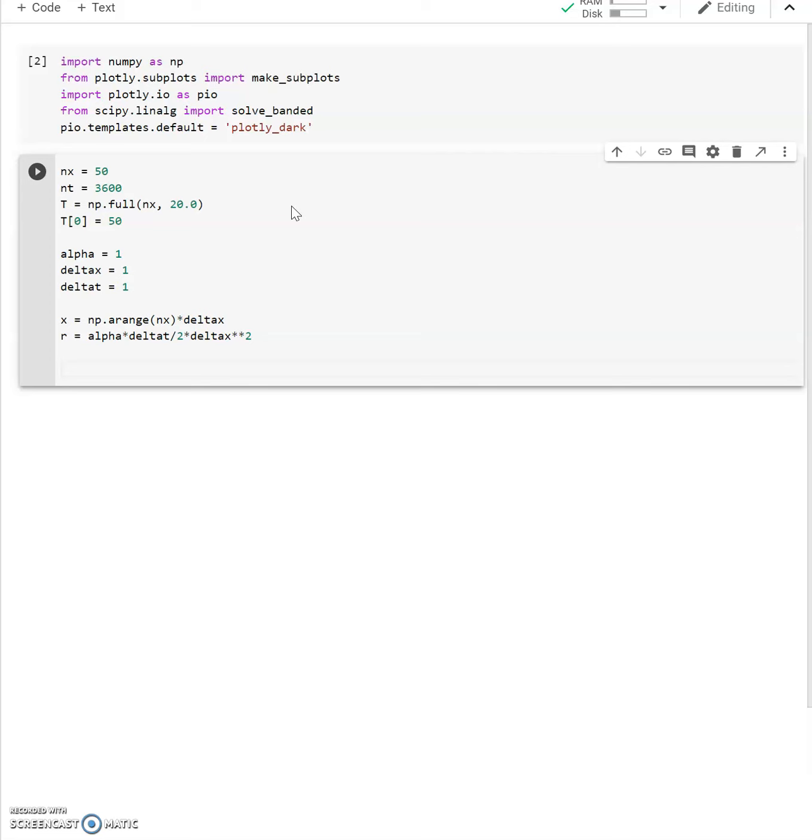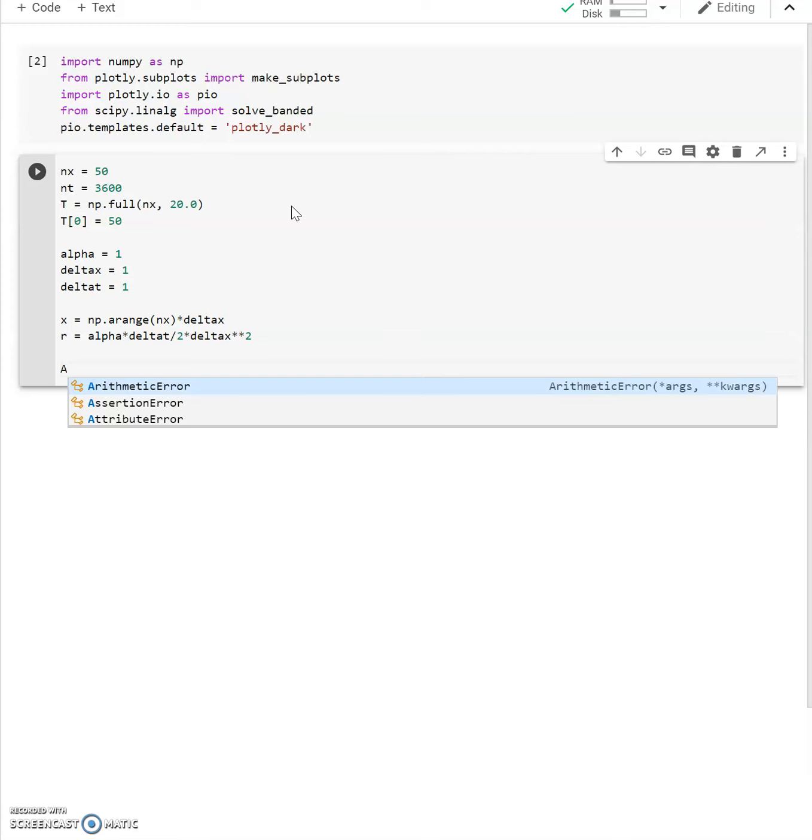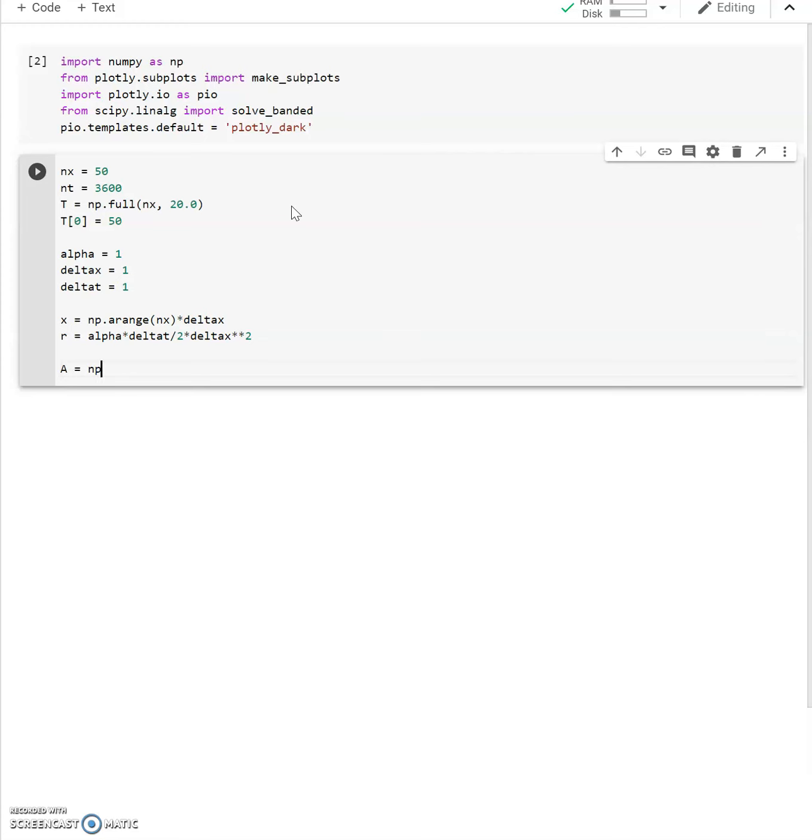And we know first we need our A coefficient matrix. So we're going to go ahead and set A equal to our np.zeros. And we know it's a tridiagonal matrix, so we have a top, middle, and bottom position. So it's 3. And then we're going to say nx minus 1, and we know it's minus 1 because you can't reach the right boundary.